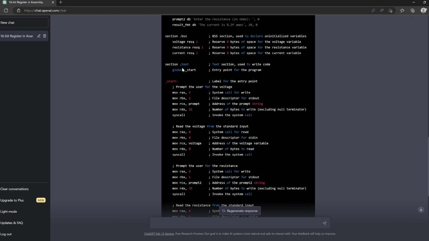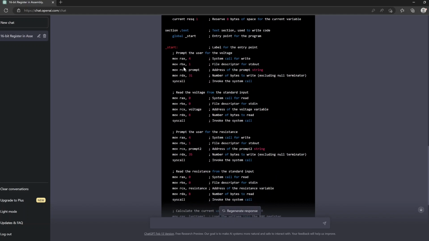global _start, as we've seen before. Entry point for the program. _start, label for entry point. Prompt the user for the voltage. mov rax, 1, system call for write. mov rbx, 1, file descriptor for stdout. mov rcx, prompt, address of the prompt string. mov rdx, 31, number of bytes to write, excluding null terminator. syscall, invoke the system call.